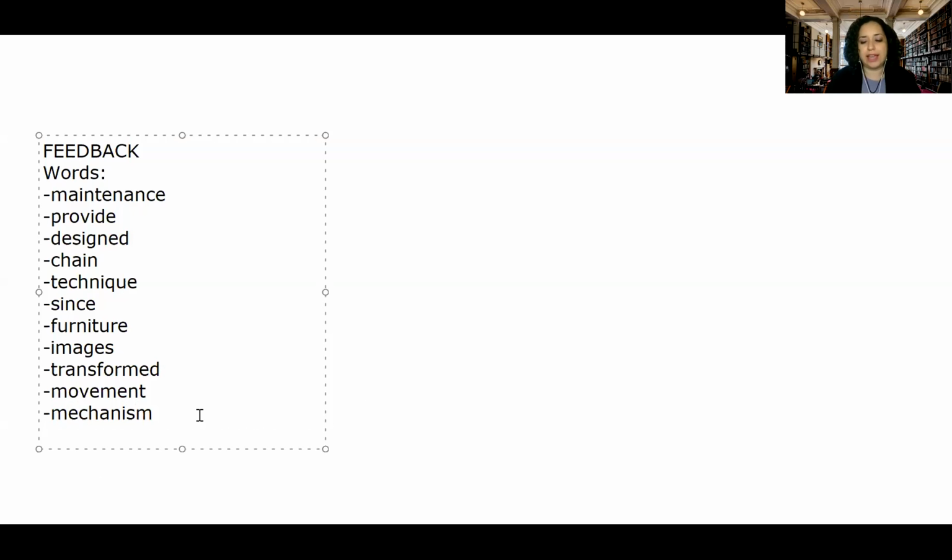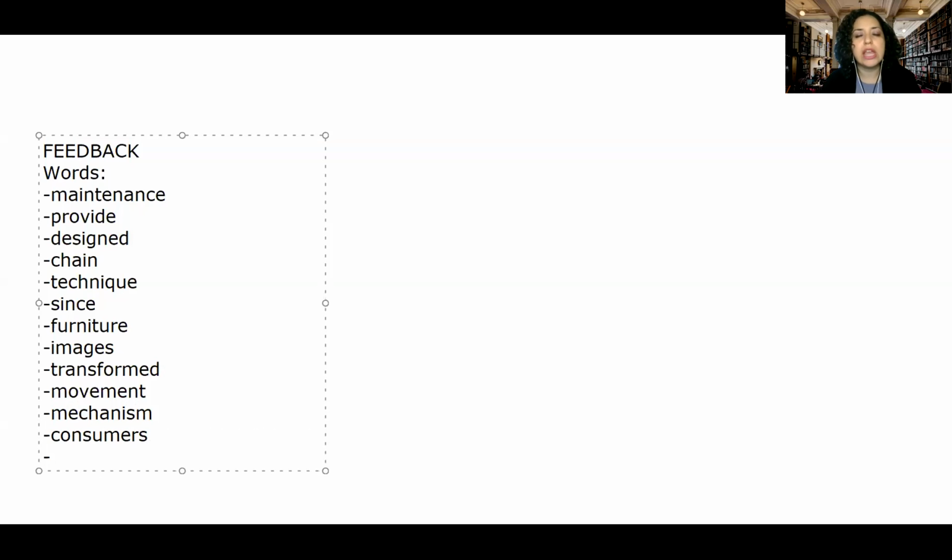And designed again. So now we go with Gilberto as consumers. It's not consume, it's consumers. You need to complete the word when you're saying it. Consumers. Consumers.